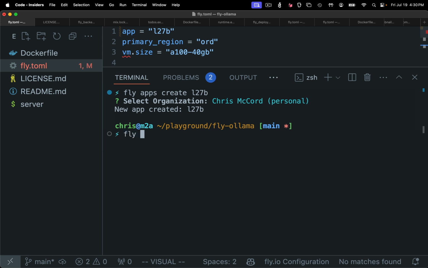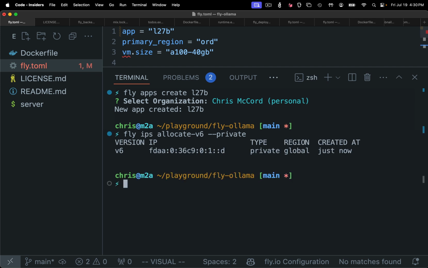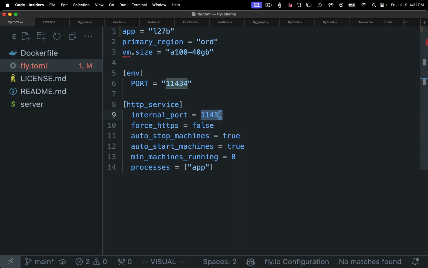So now we want to allocate a private IPv6 network address for it. So I can say fly ips allocate-v6 --private. And what this gives me is then an app name like l27b.flycast address that will then be able to wake the app up on demand. Because what we want is not to be paying for a GPU at all times. We want the machine to auto stop. So we set auto_stop true and auto_start true. So that means any request that gets routed, even from the private network, to this application will automatically start the machines if none are started. So this Flycast address lets this be discoverable on DNS and auto woken up when requests get sent to it.